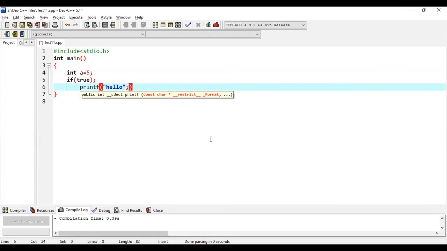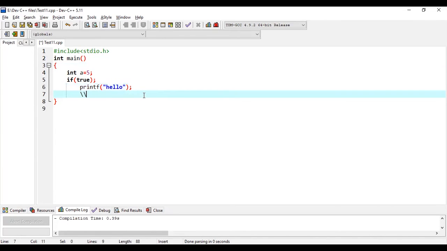Let's see if we get an error for that or what. Then I have to return 0. Let's see if we are getting any error. Okay, compile and run. So we are seeing hello. As you can see, there is no error coming up here.